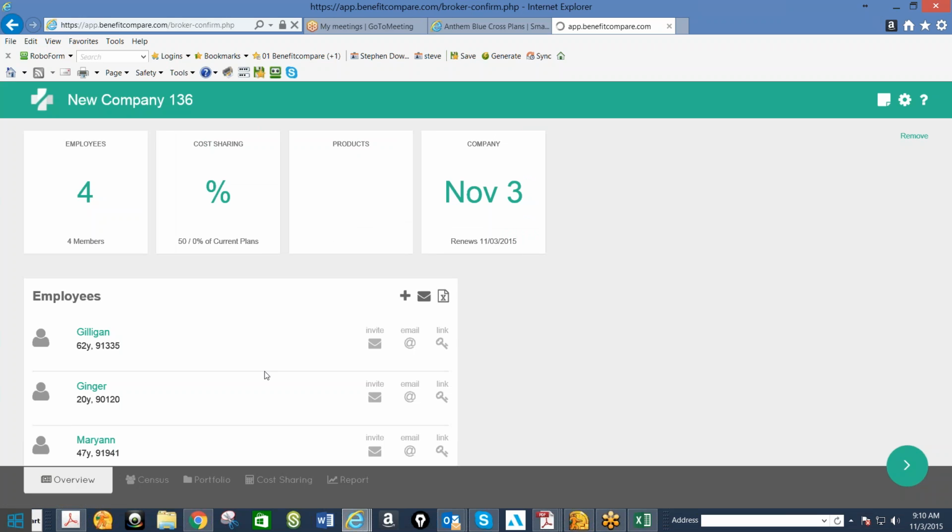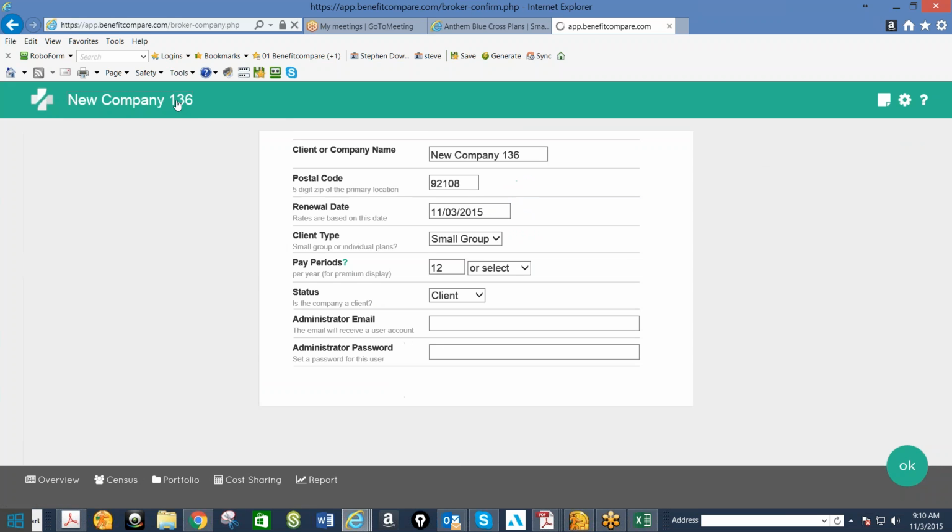So I'm going to go back to the overview, because I want to go back to this particular company. So if this was the new company, you could give it a new name and you could tell it what the renewal date is, and whether it's a small group or an individual, and then the payroll periods, and then you can give an administrator of the group the right to go in so that they can just see their case. So if you have an HR person or an owner that wants to go into the tool, you can assign them protection, access to just this case.